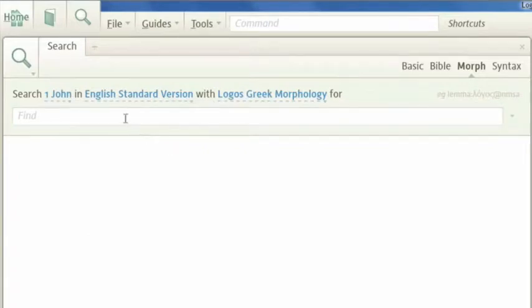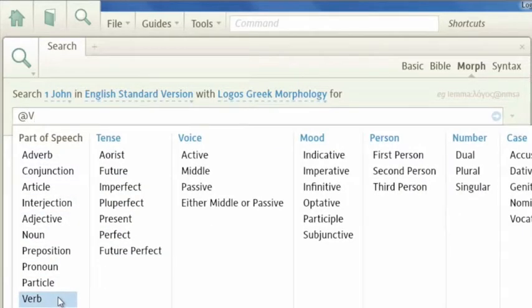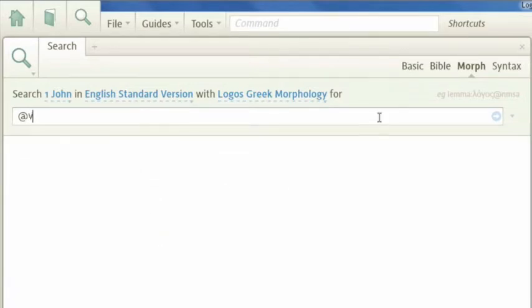And in the same way we chose the different parts of speech in the visual filter, let's type an @ symbol. That brings up the drop-down. And for this example, let's choose verb. Now, you can see the rest of the options appear to us. We're not going to worry about these at the moment. We just want to pick verb for now. Now, what this search is going to do is find every verb in 1 John.